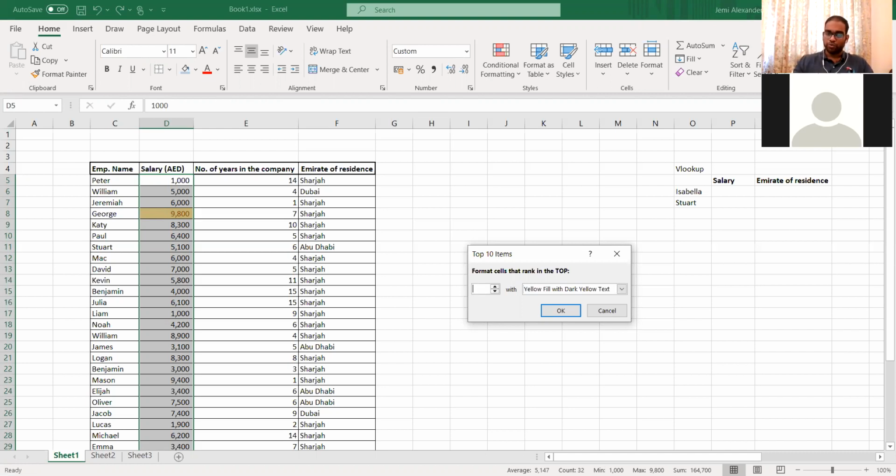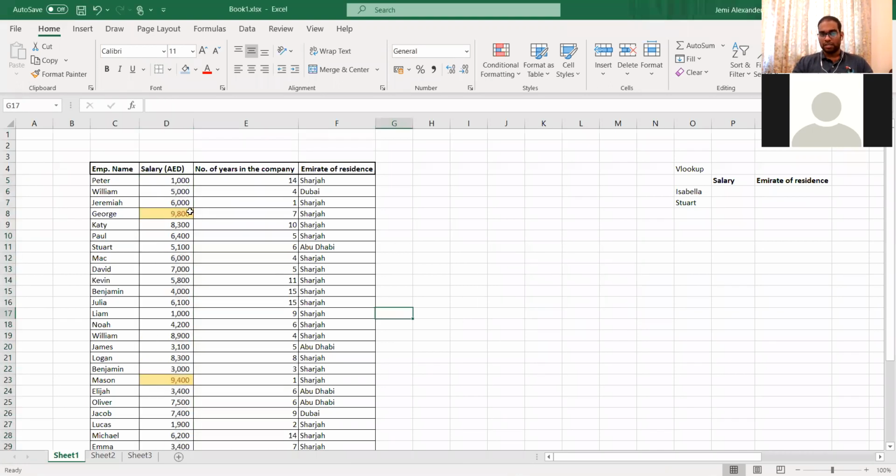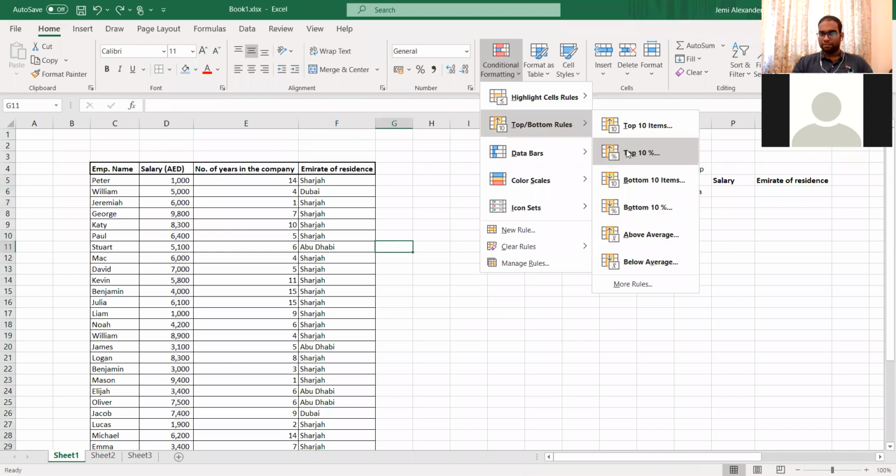Okay, we do 2. If you type 2 here, you can see George and Mason. So George is getting 9,800 and Mason is getting 9,400. That is how the top 10 items work. Now, let us look at the top 10%, the same logic. I'm not going to spend time on that, but we're going to look at bottom 10 items.